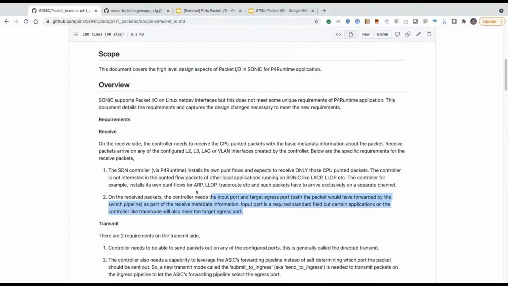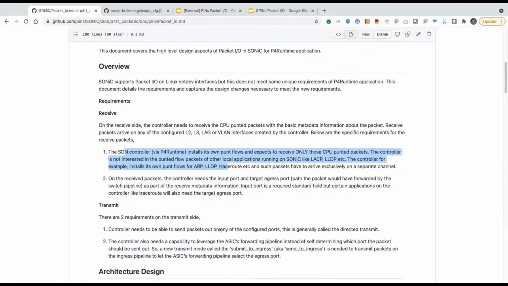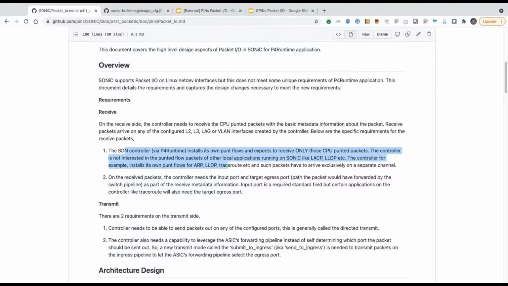We also have another requirement, in the sense that we are not interested in other punt packets that the SONiC application might have installed the punt flows for. Like, for example, if there is a local LACP running, or some other local applications that have installed punt flows, then we want the P4 runtime to receive packets only for the flows that the P4 runtime installed and not everything else. So those are a couple of unique requirements on the receive path.